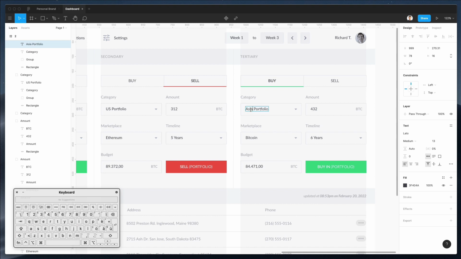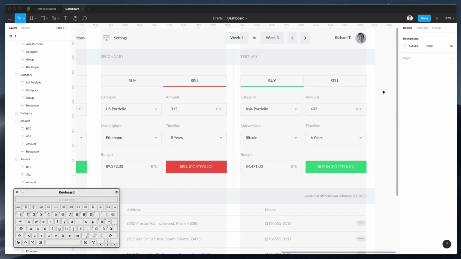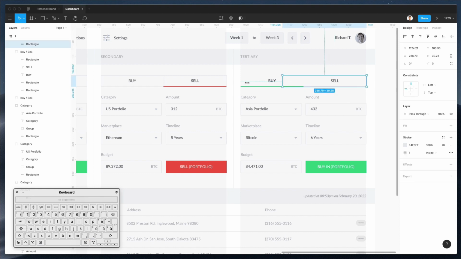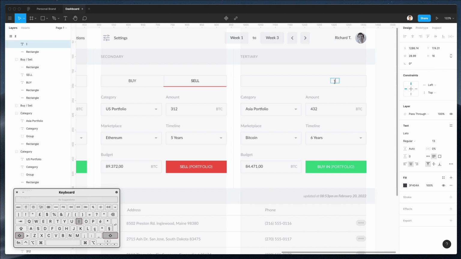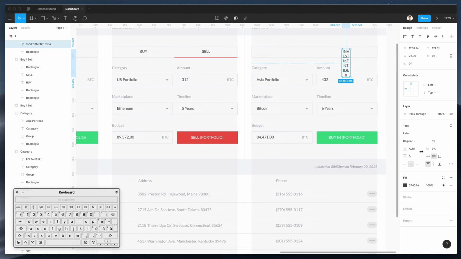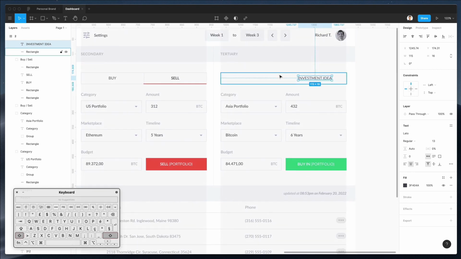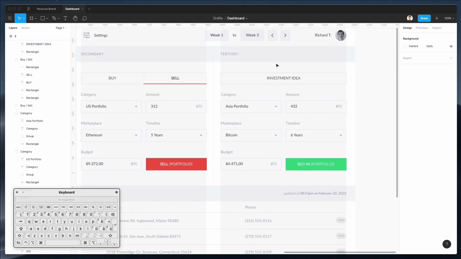And let's say your portfolio. Cool. Also going to remove this in this case, and let's bring all this here, and we're just going to have one single label, which is investment idea, and let's enter all of it.